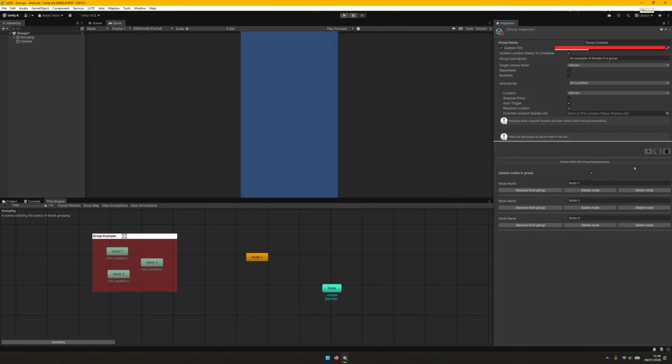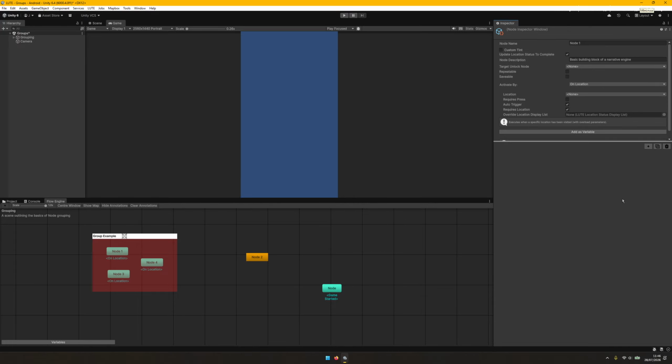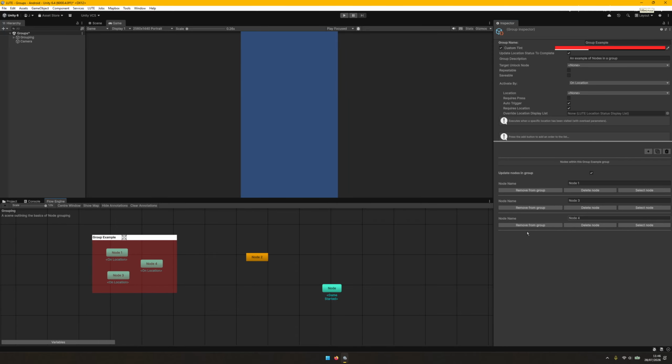Again, the final thing here in our group inspector is this little selection of buttons at the bottom. Rather than having to use the right click context menus, we can remove the nodes, delete them, or select them from the actual group itself.